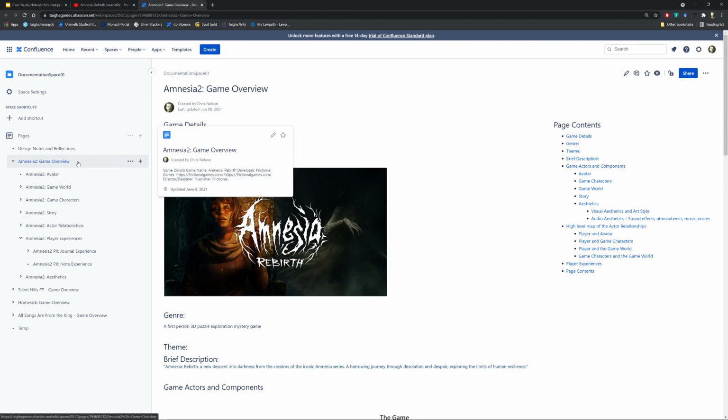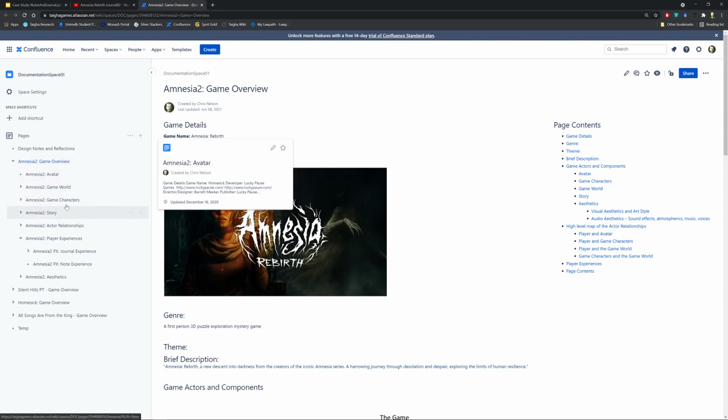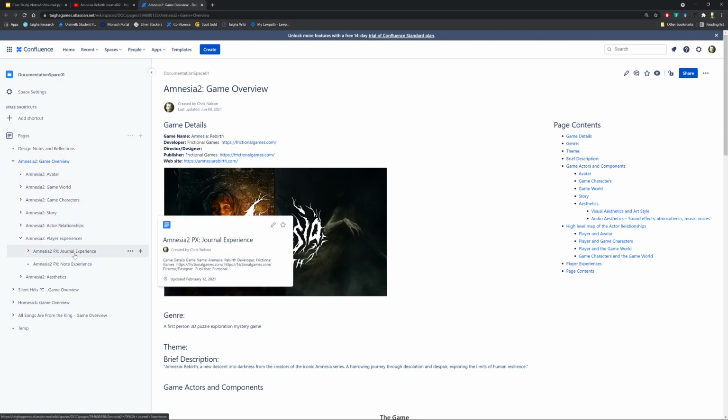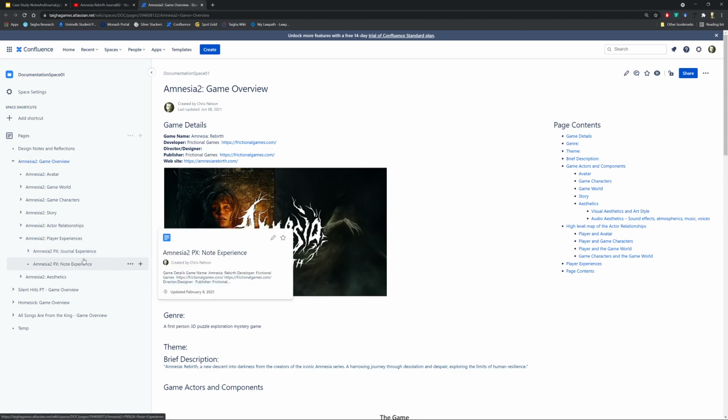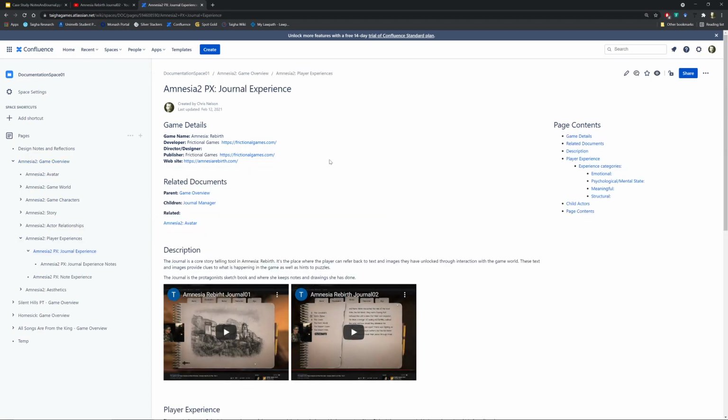So hopefully, I'm hoping to actually create a bespoke system which will have all the functionality that we need for creating player experience design patterns. So I have the overview here. Now I didn't do a full analysis of everything because at this point in time I was focusing on the two player experiences, the node experience and the journal experience. So let's go and have a look at the journal experience here.